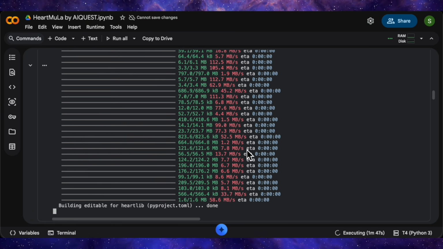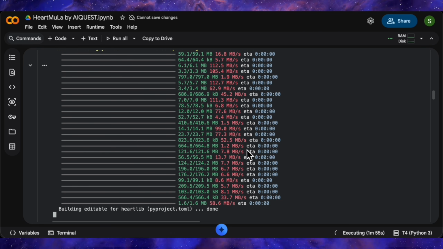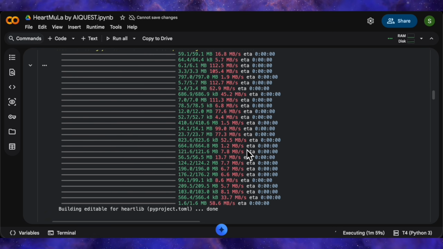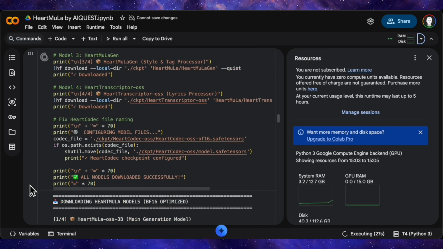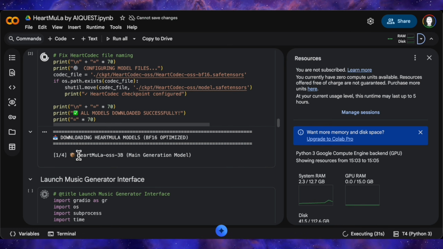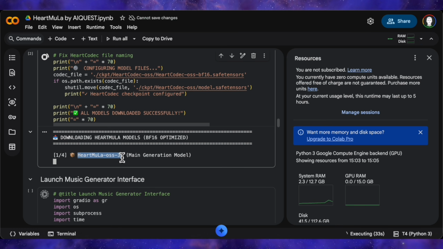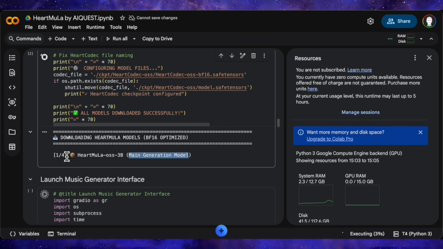You can see it's setting up the environment now, getting everything configured. After the dependencies are done, it moves to the next step, which is downloading the actual models. Right here, you can see it's downloading the HeartMuLa 3B model. This is the main generation model, and it'll download 4 models in total. Currently pulling the first one, and these are the BF16 optimized versions because the original model is way too heavy for Colab's 15 gigs of VRAM.